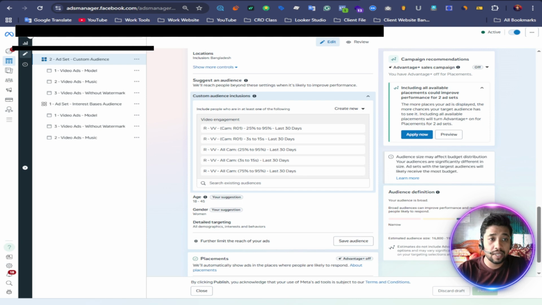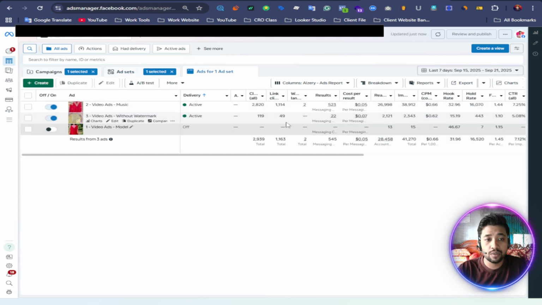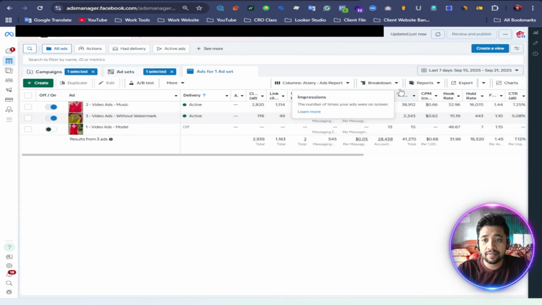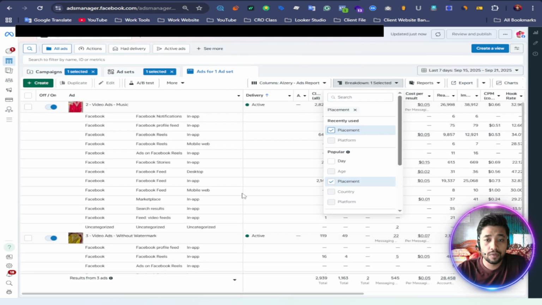And now I can look at what kind of placement is performing well for this campaign. So let's go to the ad section and just click the breakdown and look at that. That is the placement, that is the platform. I don't use any control, so I use only the platform, that is Facebook. So I just use the placement. So look at that.